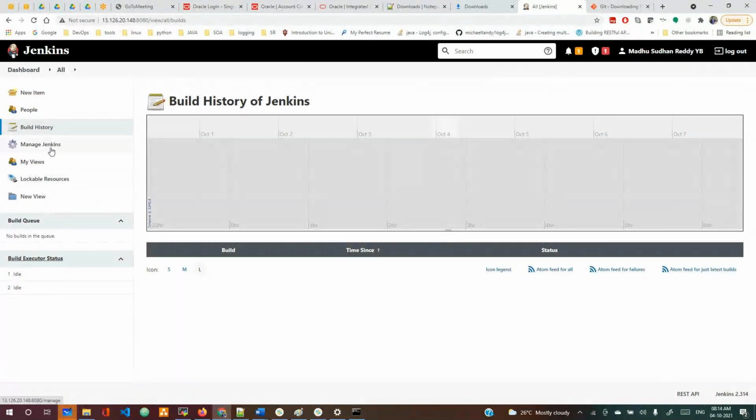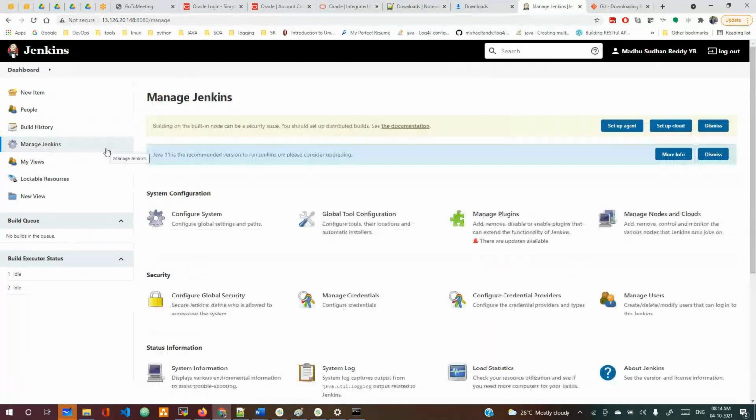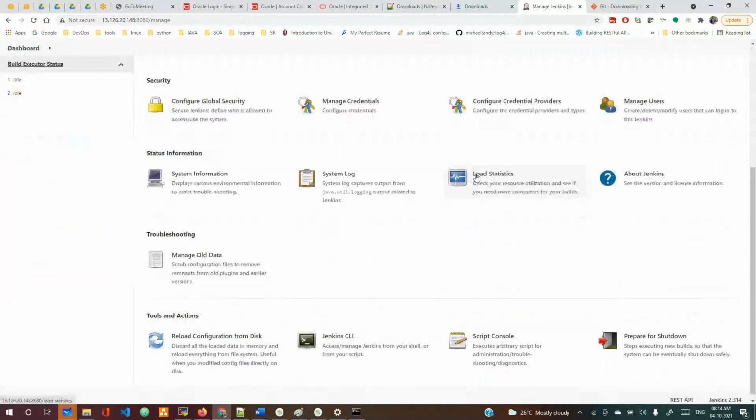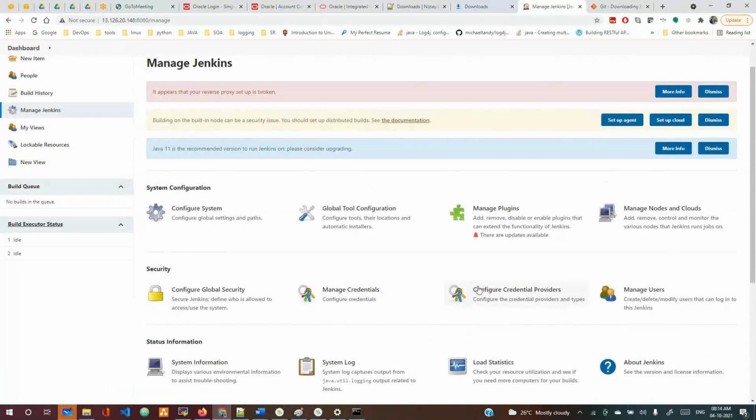This is the important place. Manage Jenkins is the heart of our Jenkins. If you go to Manage Jenkins, there are a lot of options: Configure System, Global Tool Configuration, Manage Plugins, Manage Nodes and Clouds, Configure Global Security, Manage Credentials, Configure Credential Providers, Manage Users, System Information, System Log, Load Statistics, About Jenkins which shows which version it is, Reload Configuration from Disk, Jenkins CLI, Script Console, and Prepare for Shutdown if you want to shut down for a particular time. Mostly we work with the top four options, then Global Security and Manage Credentials. The remaining ones are not needed.